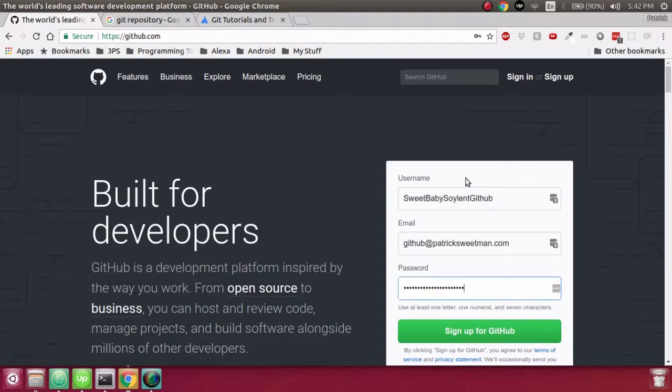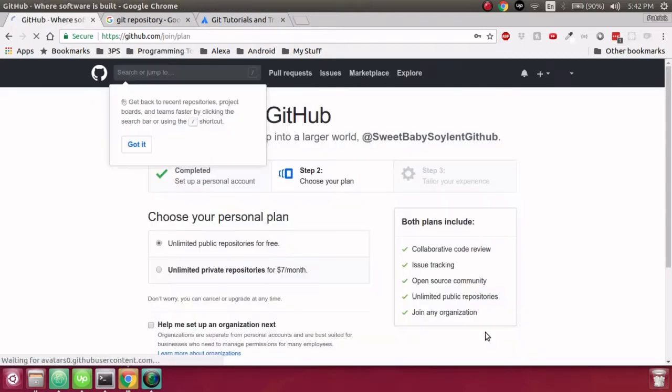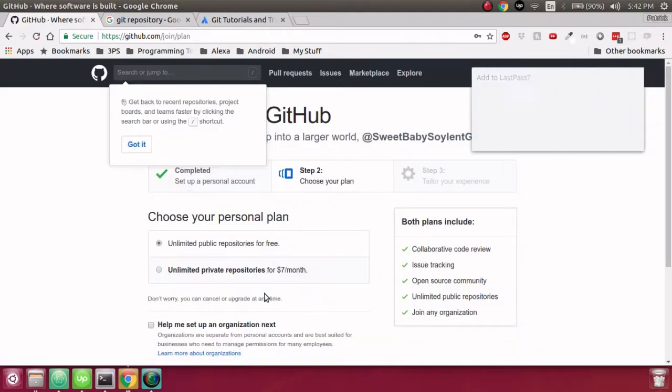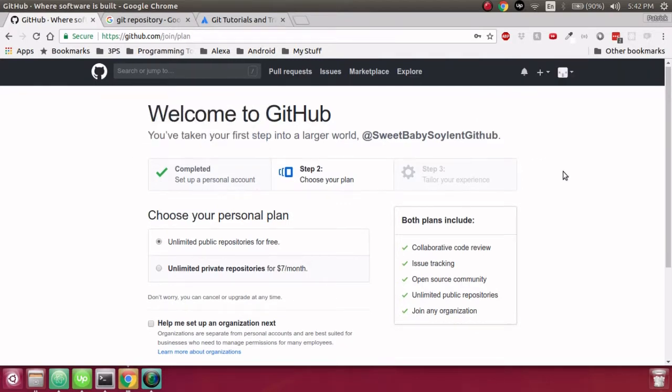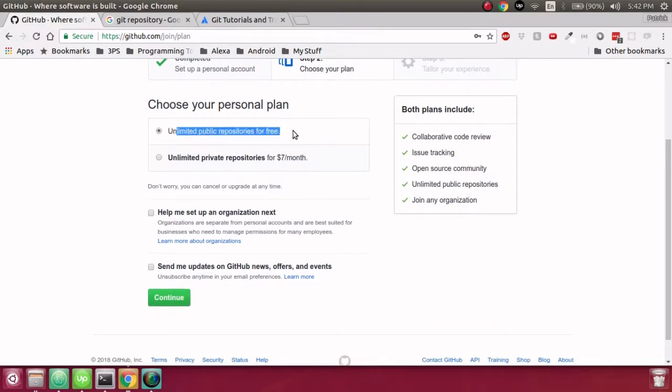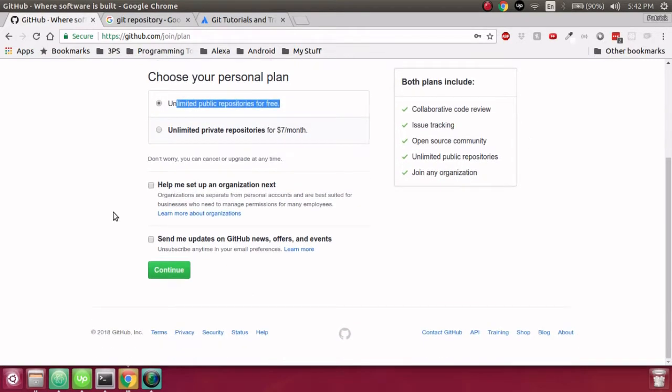Once you type in all the information that meets their requirements, you can sign up for GitHub. And now we need to choose a plan. Sure, you can add in that account. And we can kind of ignore most of this. We can have unlimited free repositories, which is awesome, and you don't need the rest of this. Leave it unchecked.